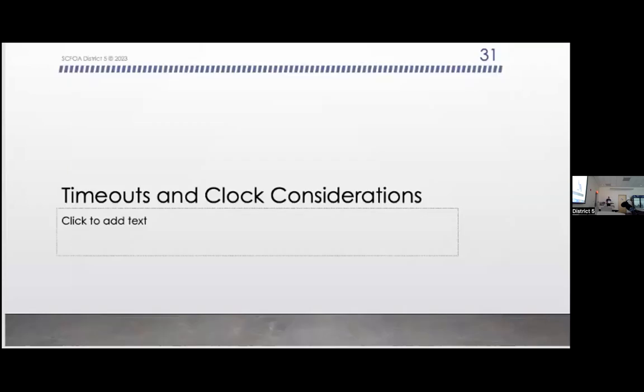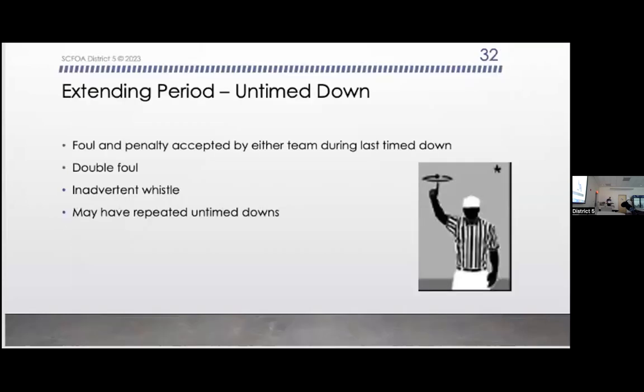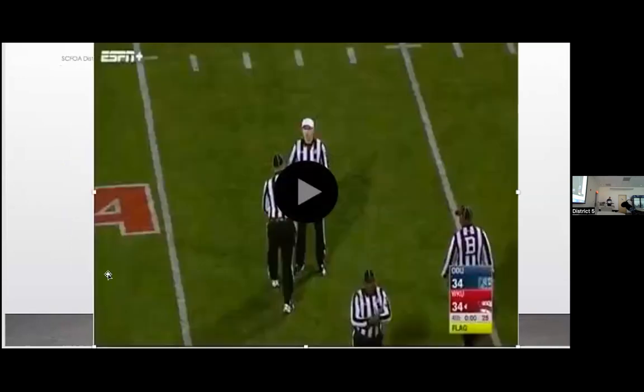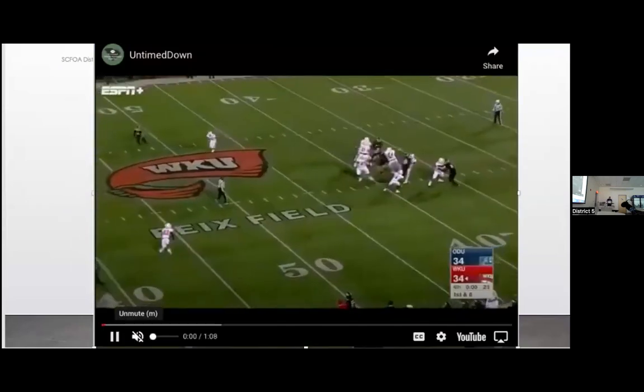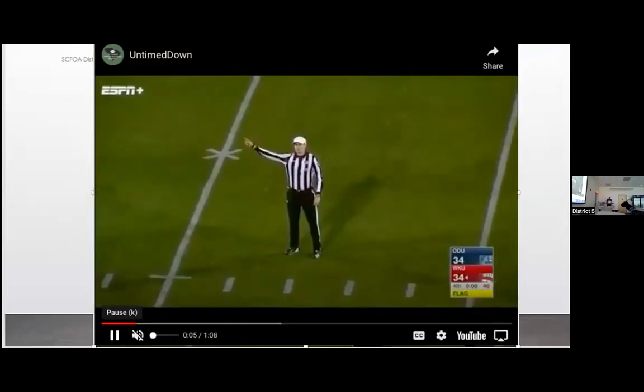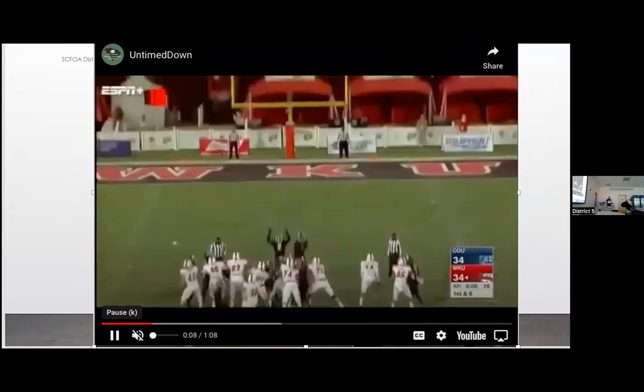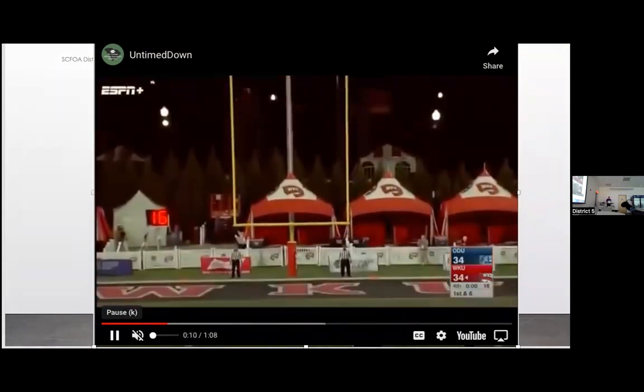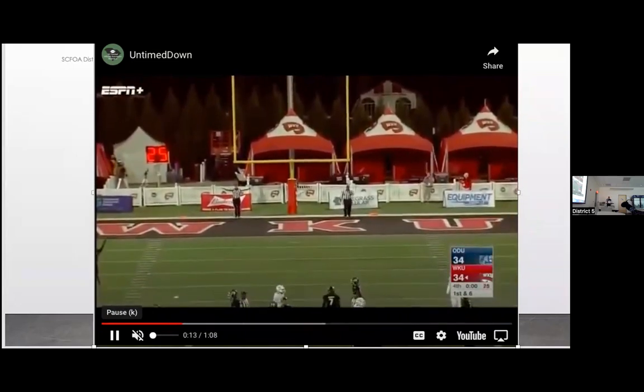Alright, timeouts and clock. Extending a period. So when do we extend a period? When we have a foul and the penalty is accepted by either team during the last timed down. So double foul, there's an intermittent whistle, and you may have repeated untimed downs. Alright, so last play of the fourth quarter. Incomplete pass. There's a flag, there's a roughing the passer. Now they're gonna try to kick. This is roughing. Kick it short, game should be over with, right?